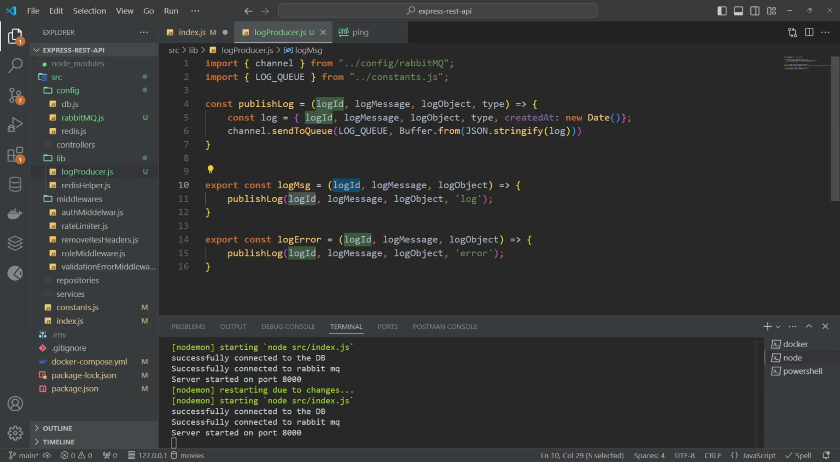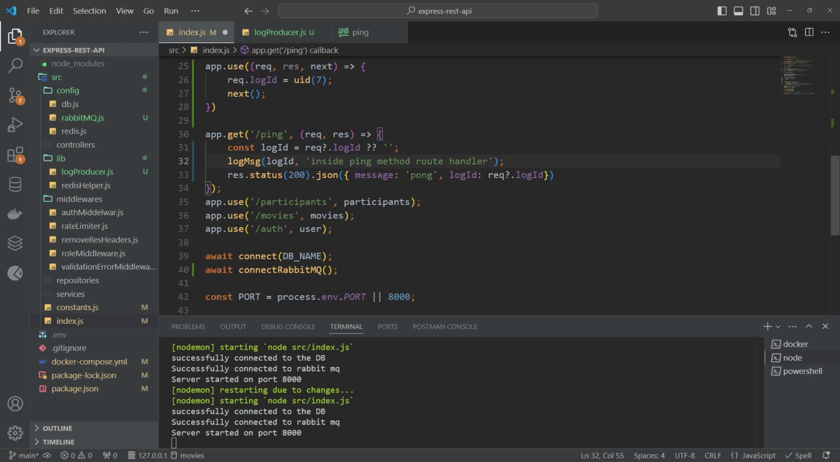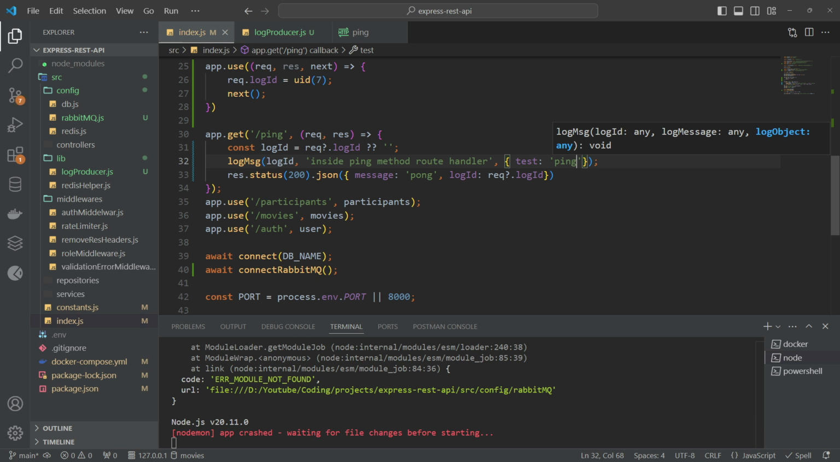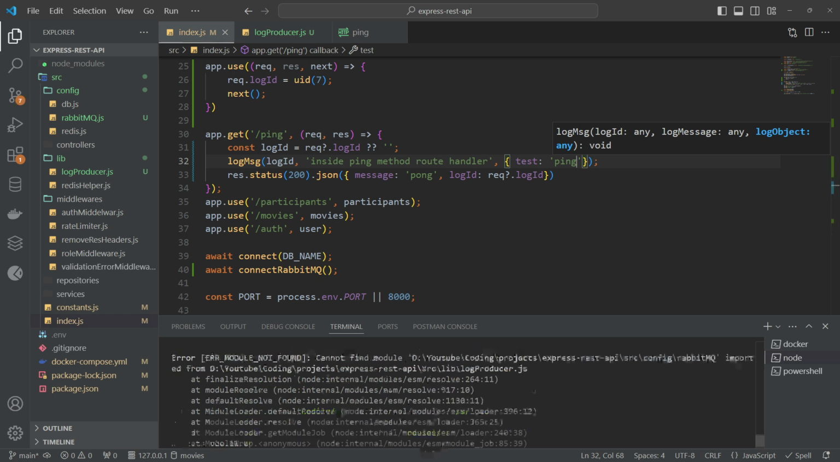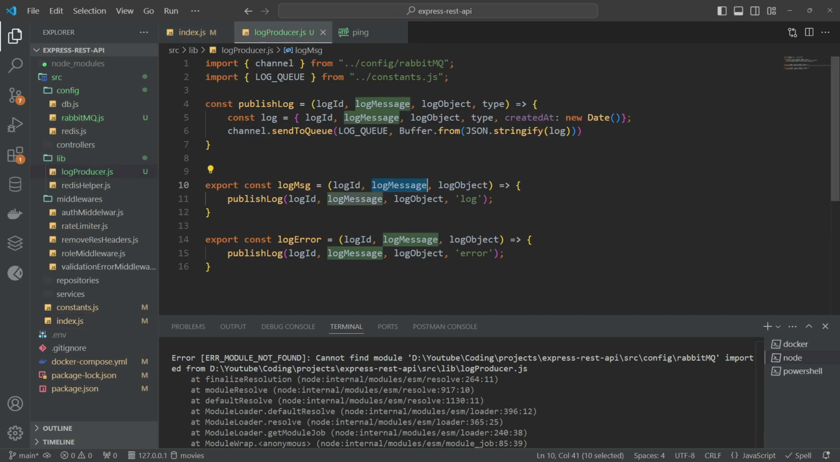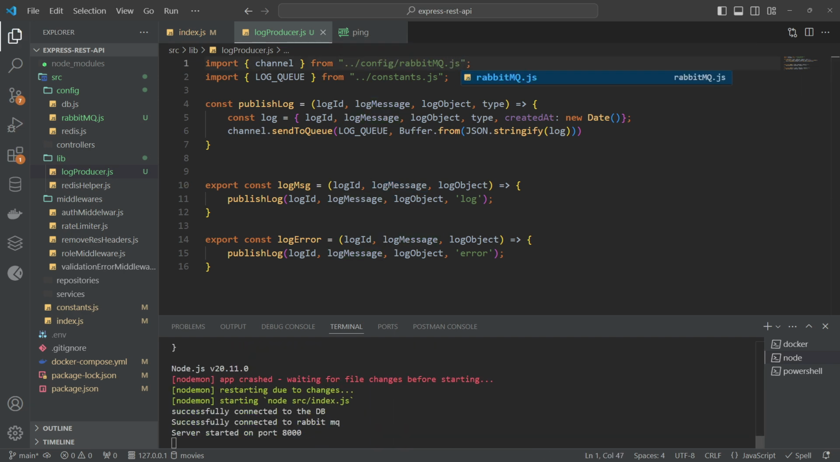So the first thing I need is a log id that I should be able to pass, then the log message. Here we should also be able to pass an object just for debugging purposes. I will say test, and I will say ping. Where is it throwing the error? In the rabbitmq log producer, so it should be rabbitmq.js. Now the server is started.